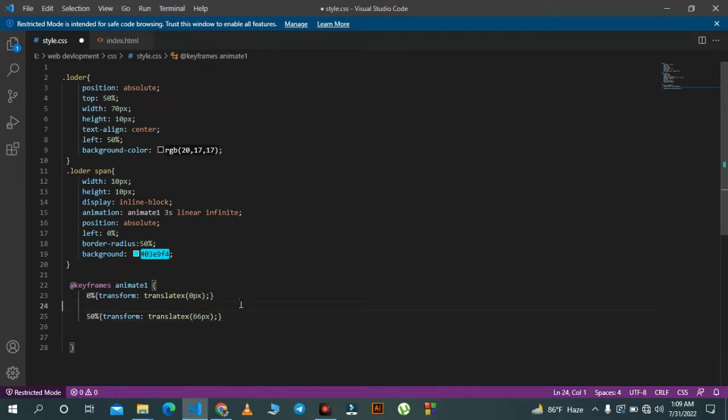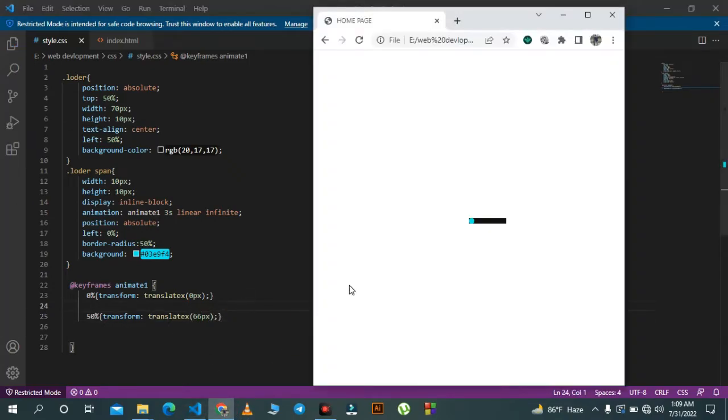So what I did here, those four dots, I need to move them from left to right side. So when I use animation keyframes, from 0%, this is 0%, this is 100%, it goes from left to right side. Translate means x axis, it will go from 0 pixels to 66 pixels. That is how it works. And we use infinite, so it never will stop.